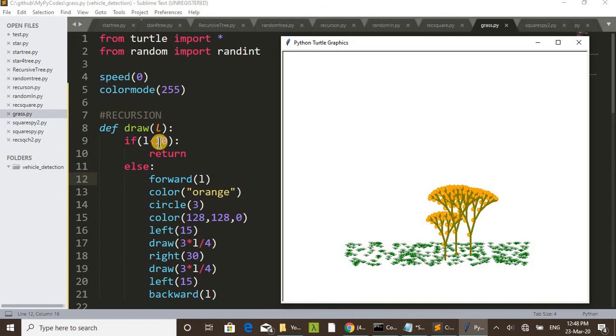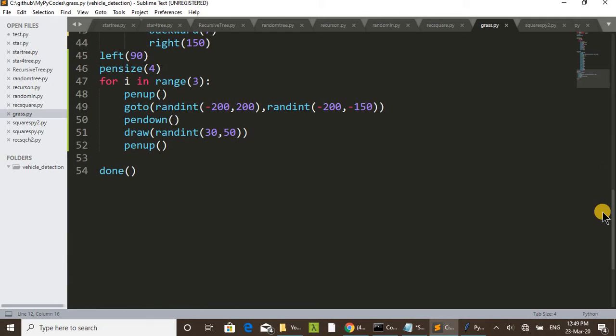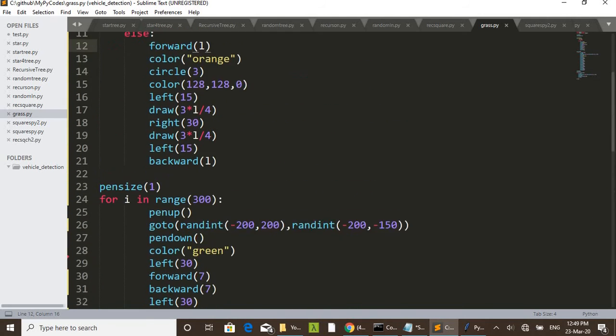If the length becomes less than 10, then it will return. Always 3 by 4th of the original length is used in the next call. Then that length becomes reduced to a small value. When it reaches less than 10, it will return back to the called position. So it will return back and complete the procedure. Okay, also you can see that recursive function.